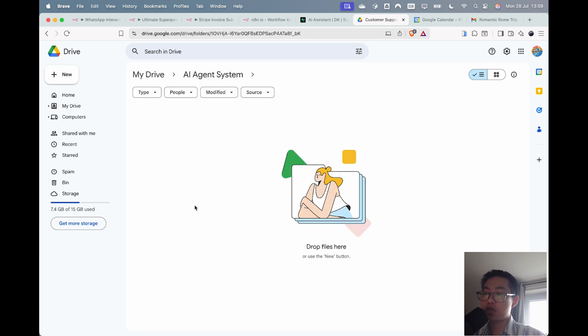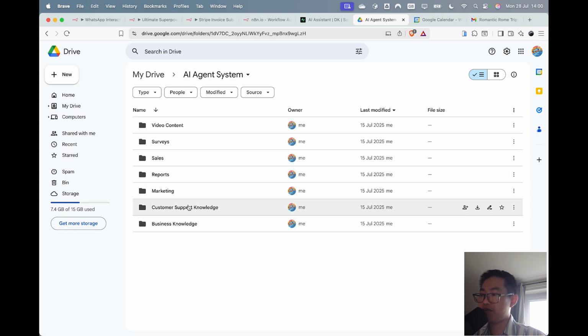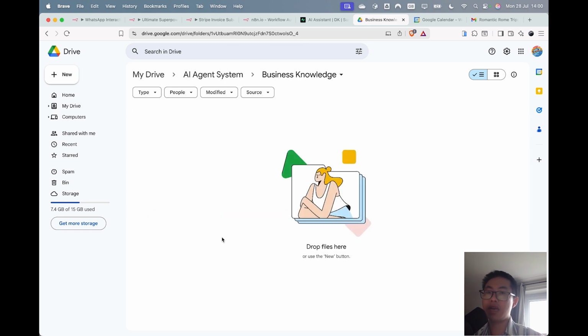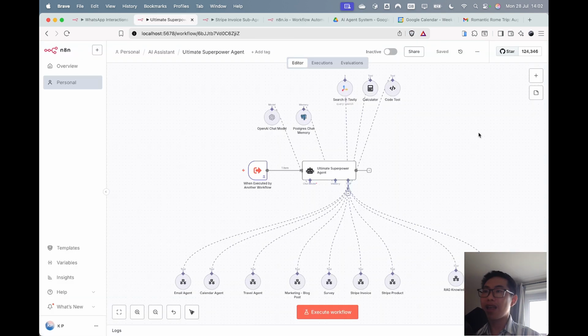Customer support is where all the files and contents for customer support will be, and the agent should update the RAG knowledge for customer support in the database. And then the business knowledge folder contains all the internal documents for the business that the agent shouldn't leak to the customers. And this is it.